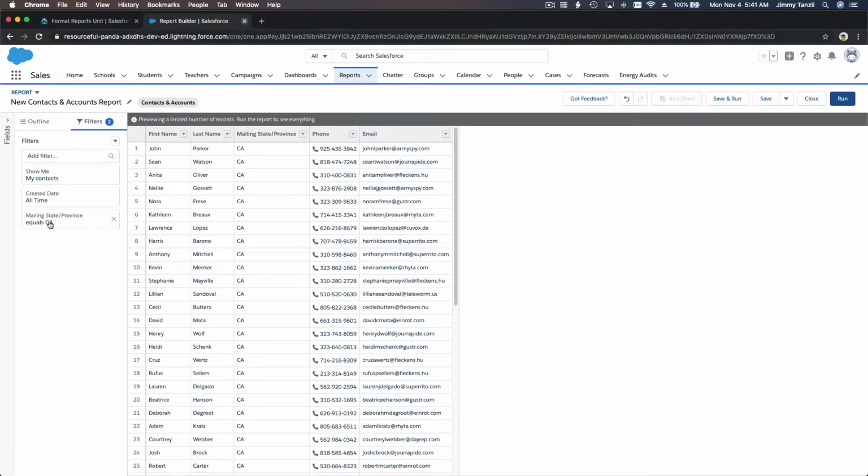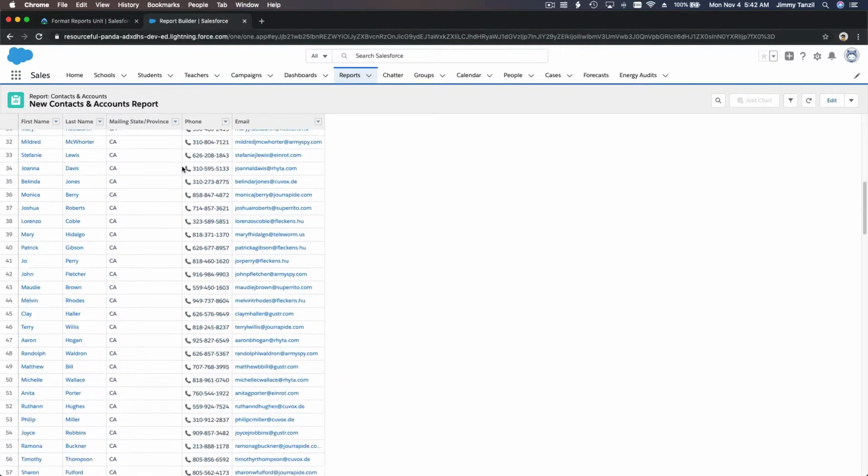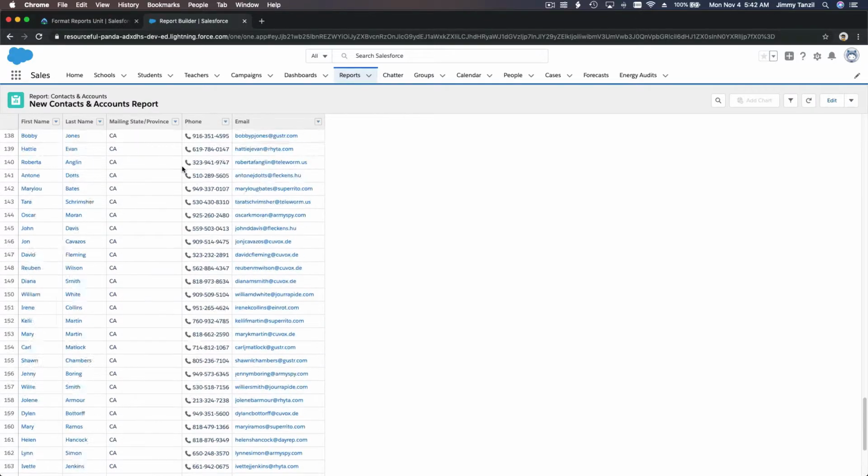Created all time, state equals California. Now we have more records, right? There, 175 people living in California. Now this is a tabular report, so it's just listing names. This is handy when we want to send out emails or call.